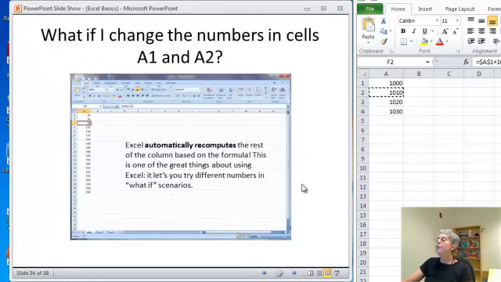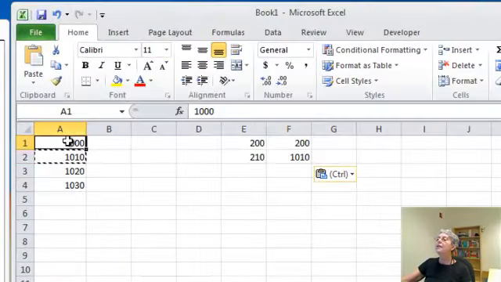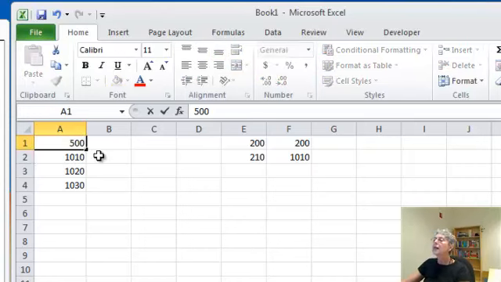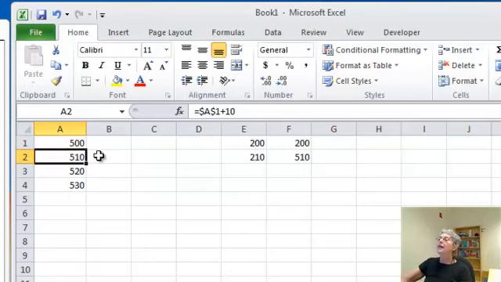Now, the cool thing about formulas is that when you change the cells they depend on, the answers also change. And this lets you do all kinds of what-if scenarios using Excel. So suppose I, instead of 1,000 in here, I put 500. Everything that depended on that value, all these guys and this guy, automatically changed. So you can see how that works.